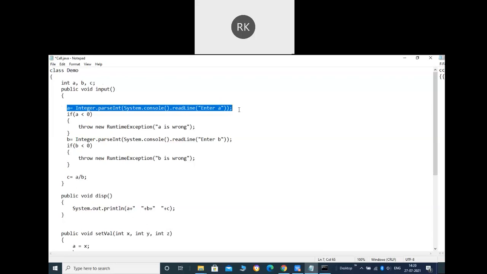So here we can throw our own exceptions. Say, what if a is less than 0, throw what? Here we are creating the object of the runtime exception, which belongs to the unchecked exceptions. As we know, the object that belongs to the runtime exception or any of its children comes under the unchecked exception. So it will throw an unchecked exception named runtime exception. This is the parent of all the unchecked exceptions.